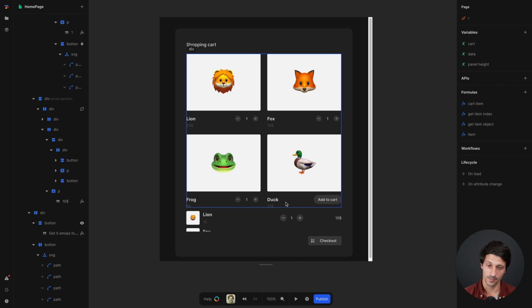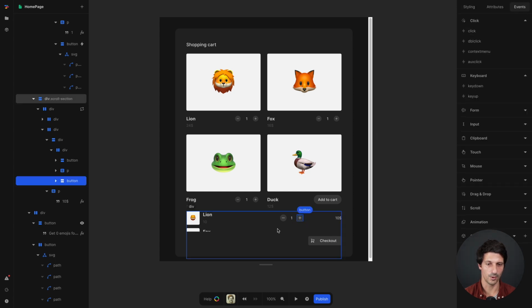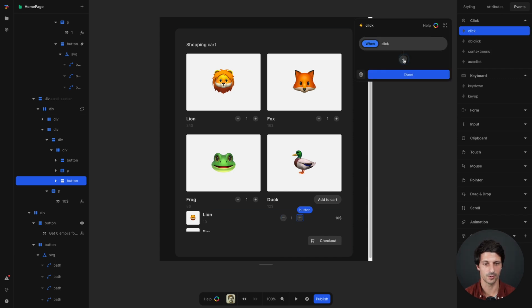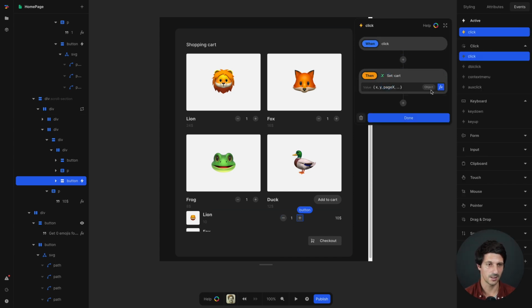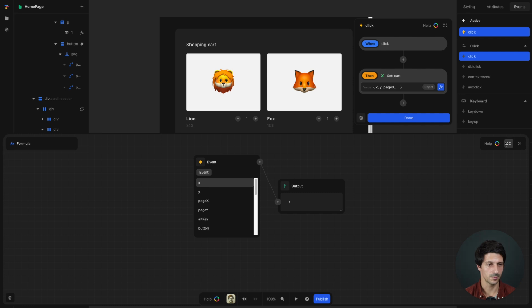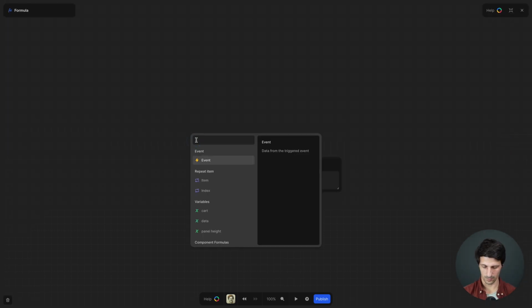So first of all, remember that this part here is based on this data, and this one is based on that data, so it's not exactly the same structure. So on this one, what we want is, once you click, you add to this number. Once you click here, we take out of that number. So when you click, we want to set the card to, let's make it bigger. So we want to set the card.